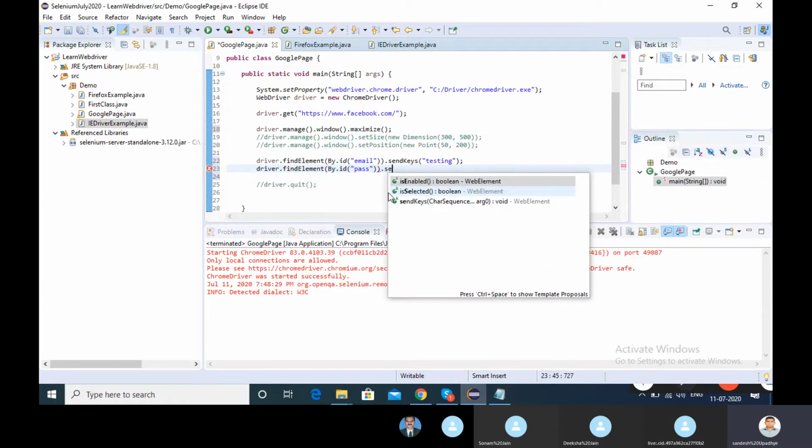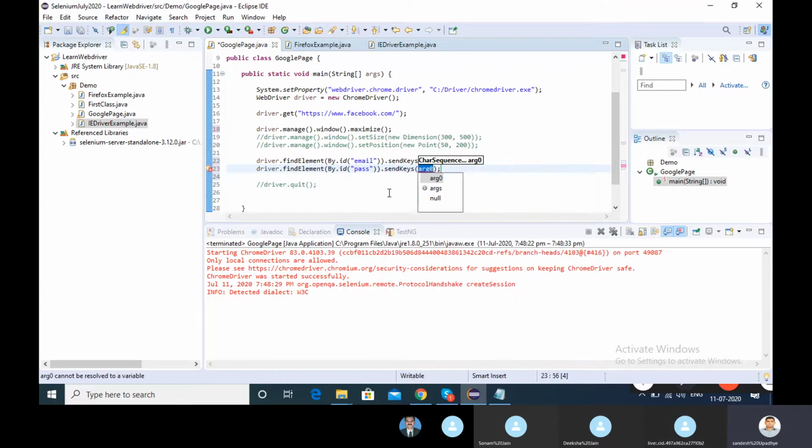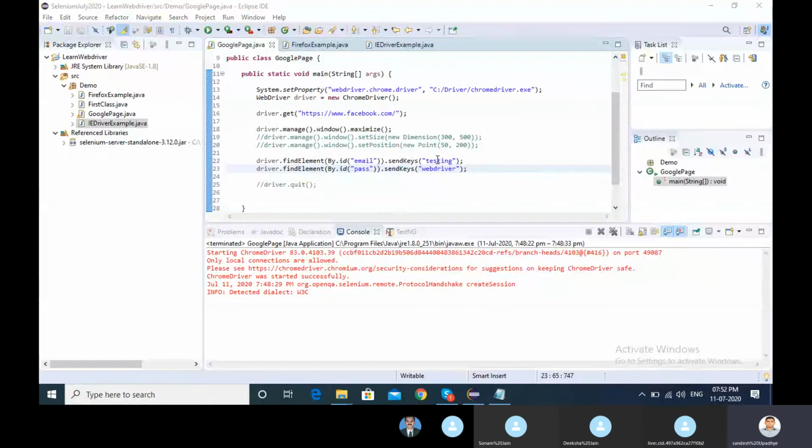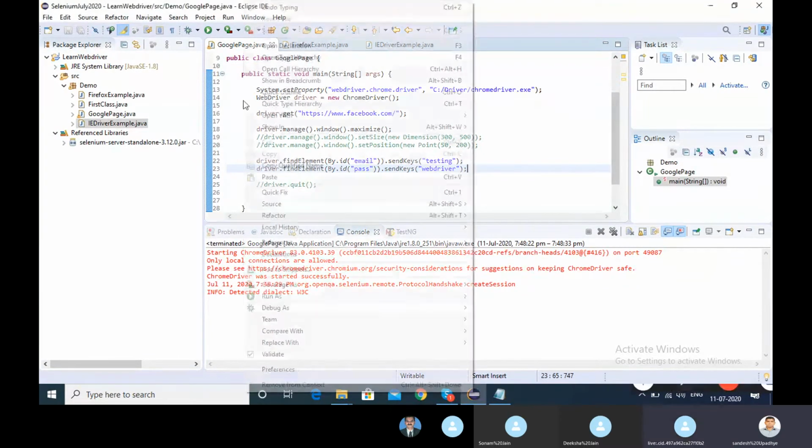and then sendKeys. What happened? We are sending some keys over here. I am putting here some dummy data, webdriver. Okay, let me run this code and let me see whether this testing itself is going into the username and webdriver itself is going into password or not. Let me run this code.